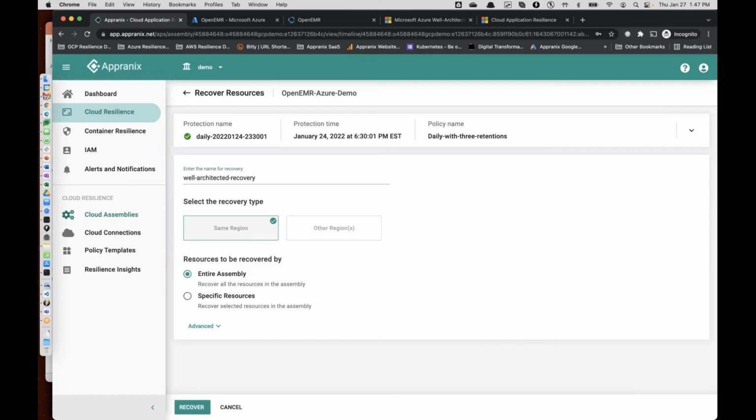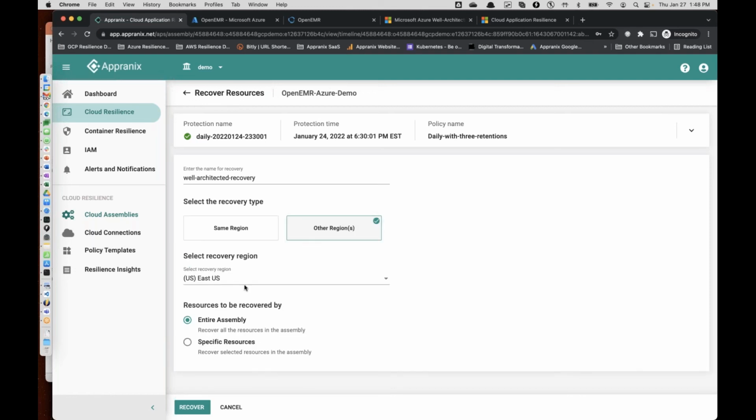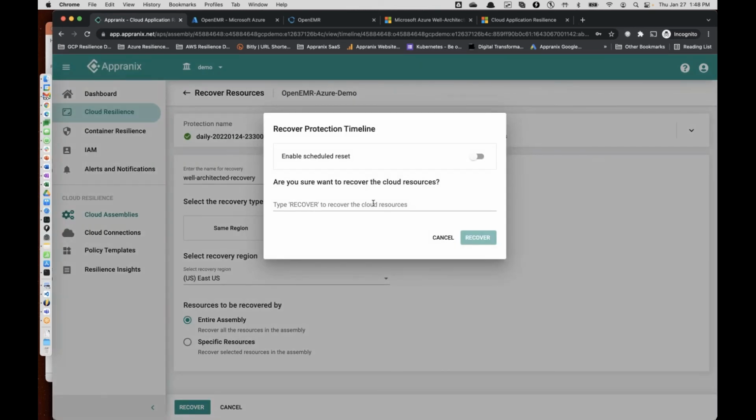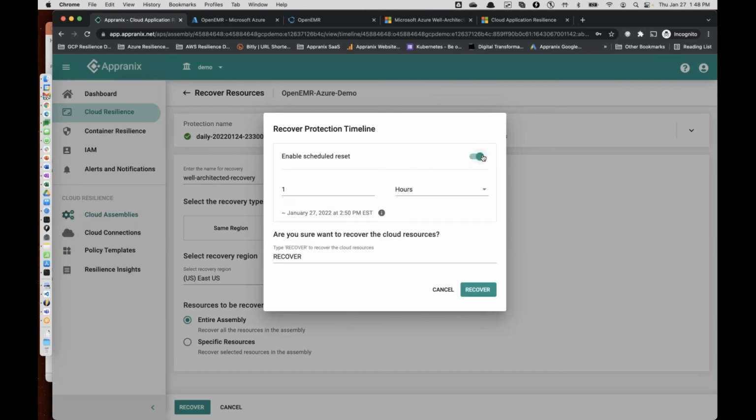And you can recover in the same region. If it is a simple virtual machine file, you can recover it. Or in this particular case, I can just go to the East Coast, entire assembly. Simply click recover, type in recover, because we recover the entire application environment. And that's what I said. Don't worry, now you can do it completely in an automated way. And you can reset it as well.